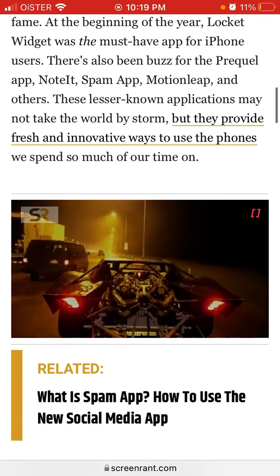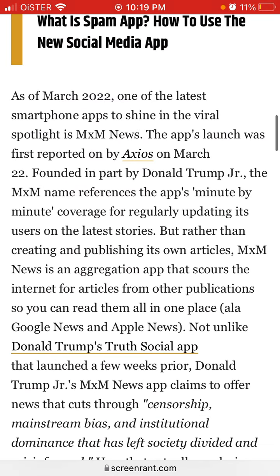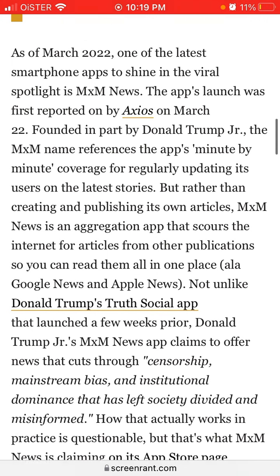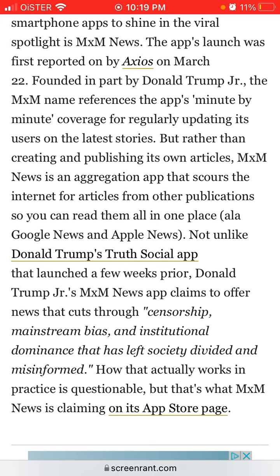So there you have it, that's the app. The app's launch was first reported on by Axios on March 22. This app references minute by minute. Rather than creating and publishing its own articles, the Minute by Minute news app is an aggregation app that scours the internet for articles from other publications, so you can find them all in one place.